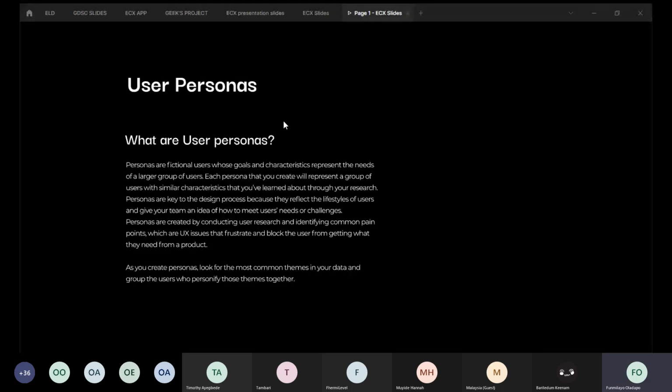So from your user research, you identify common pain points, which we've already done from our insights, or rather our themes, and we can see the issues that frustrate and stop the user from getting what they need from a particular product. So from the common themes in our data, we can use that to group the users and find the personas that we would probably be working with.